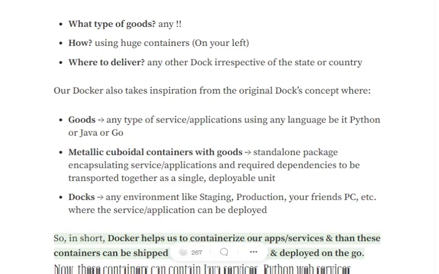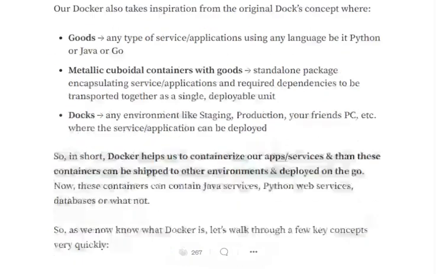So the entire concept of Docker you can simulate with the actual dock. Goods become the software that you have. The metallic container, as we have in docks, becomes the combination of the dependencies and the logic, and the actual docks become our different environments that we talk about. So this is what the concept of Docker is.